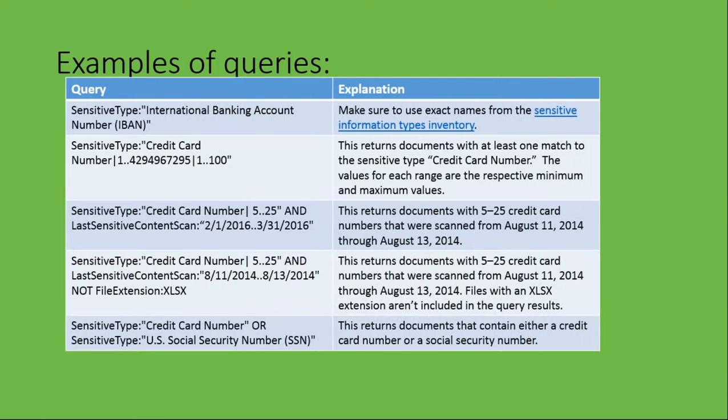So these are some examples of DLP queries. Let's see the first example: sensitive type colon, beginning quote, international banking account number IBAN. Whatever sensitive types we saw in the TechNet article, those 80 types of sensitive information, we write them exactly as they are written there. We just copy from there and paste here between the double quotes. We have to make sure that we write the exact names as written in the TechNet article. So that is one valid query.